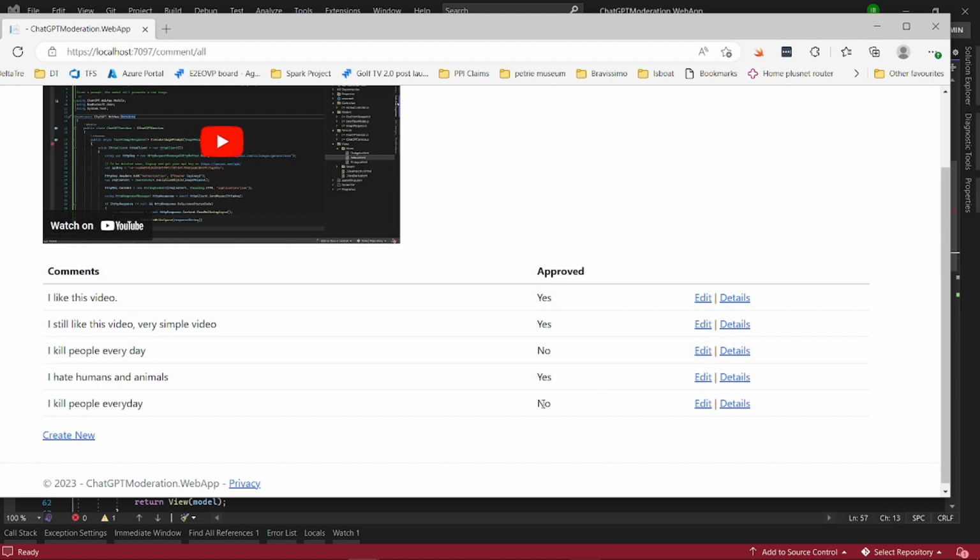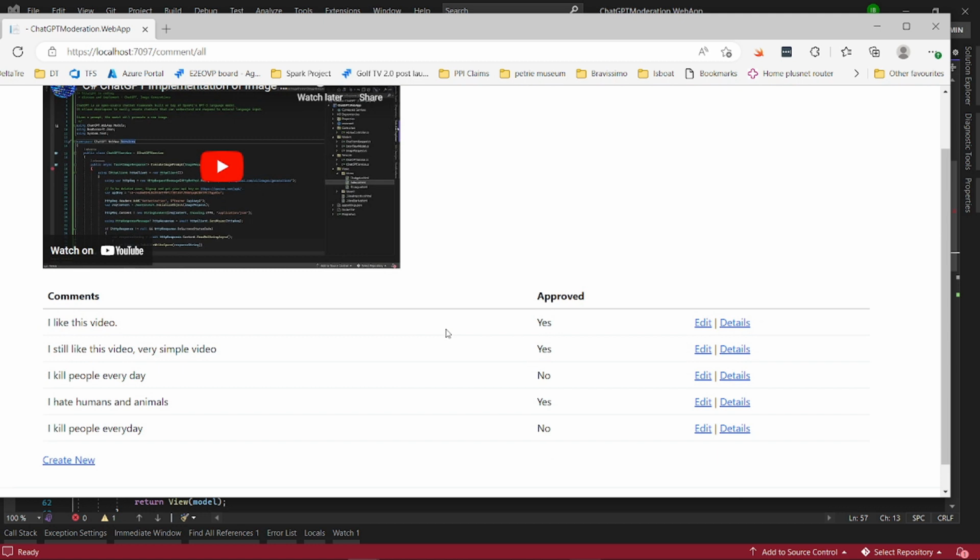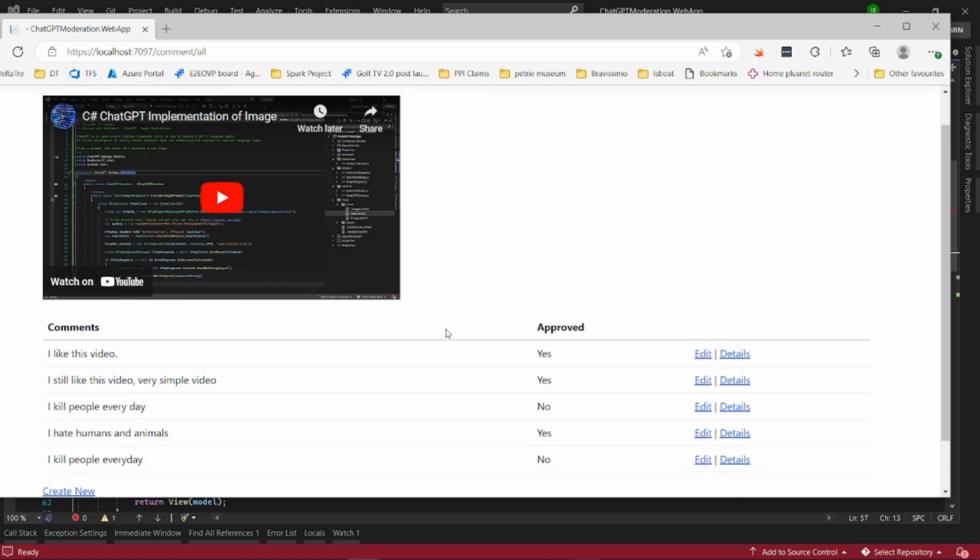And if I was creating a proper application, I'd probably hide these comments. I wouldn't be showing these ones. Obviously, we don't want to show unapproved comments in the comment section. So this is a way of using this moderation endpoint.